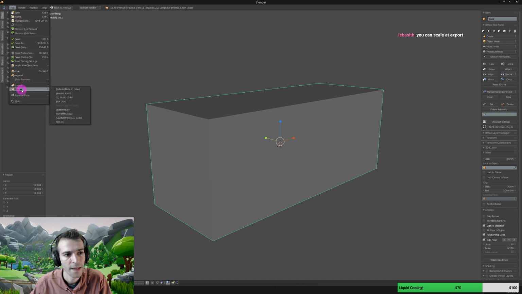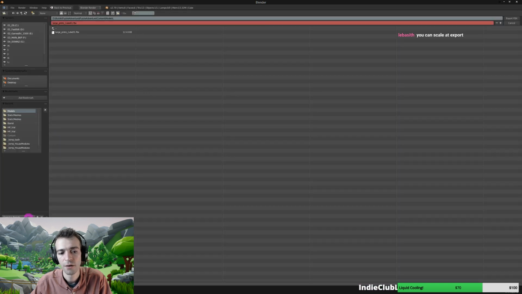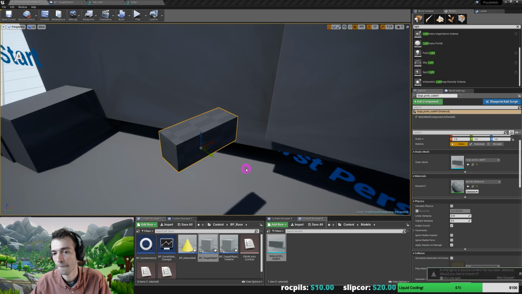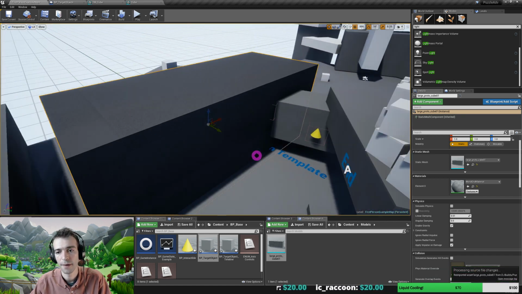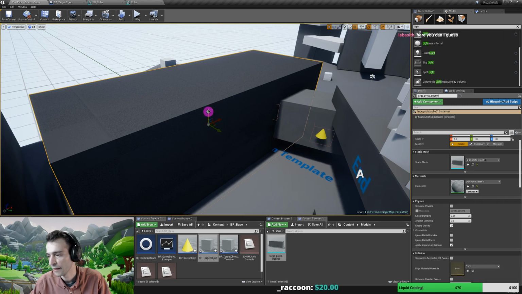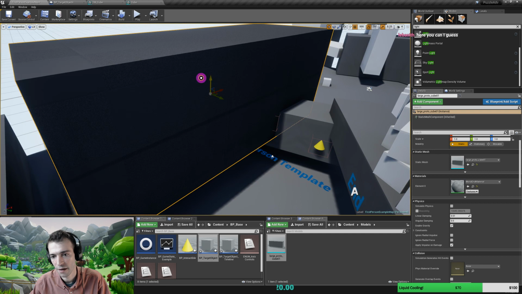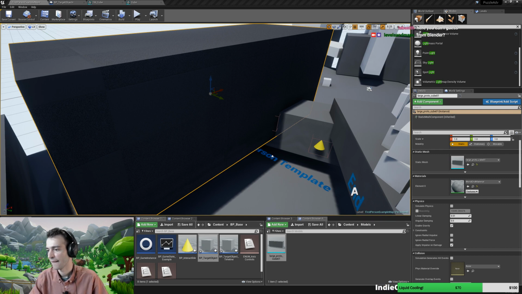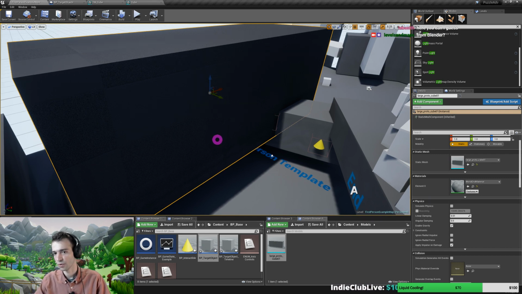File. I can scale at export. So you mean here. At export or import? At import, you mean. So you mean probably here? Let's see, give it some time. Oh yeah, this is perfect. Here, yeah. But at export from Blender, that would be actually quite interesting and cool.